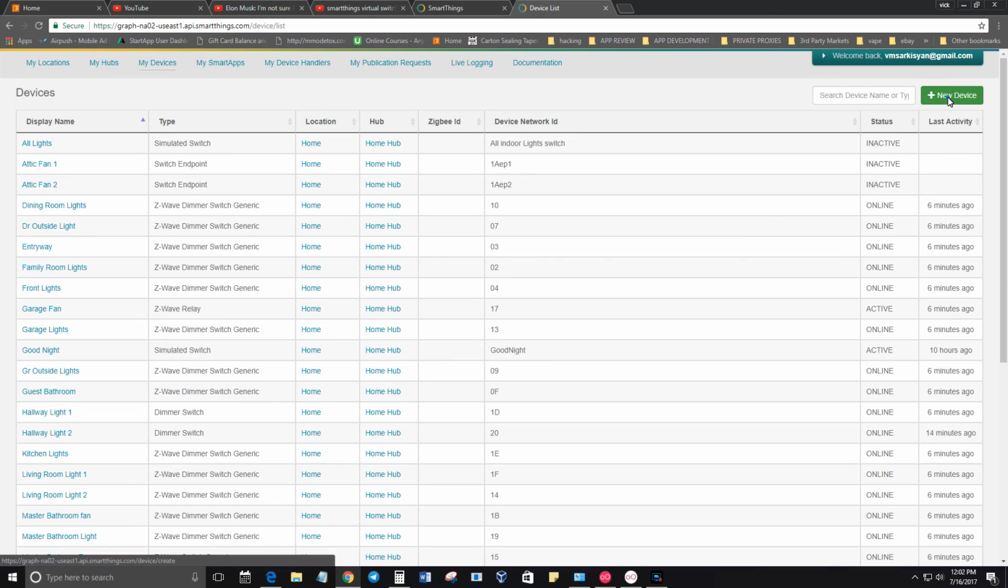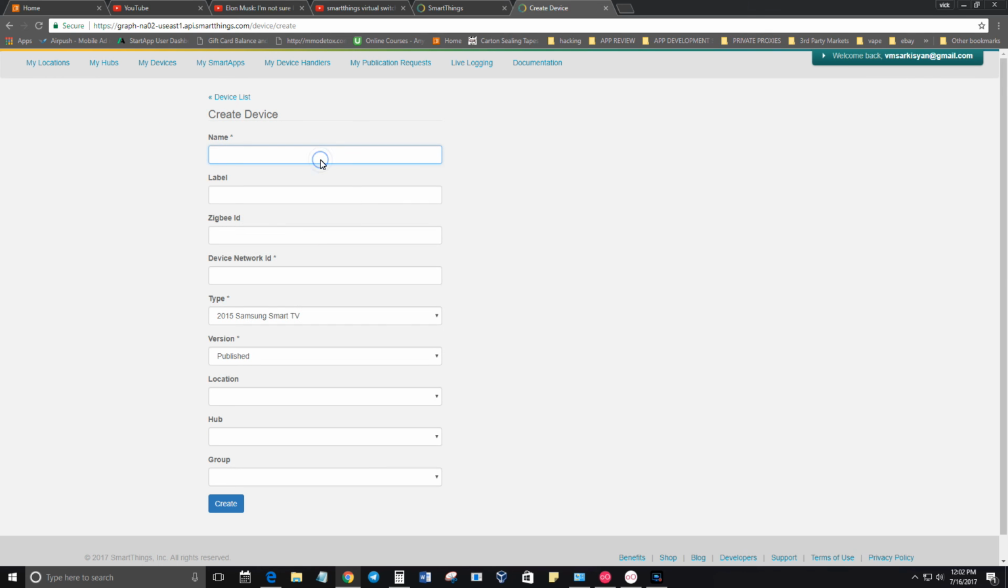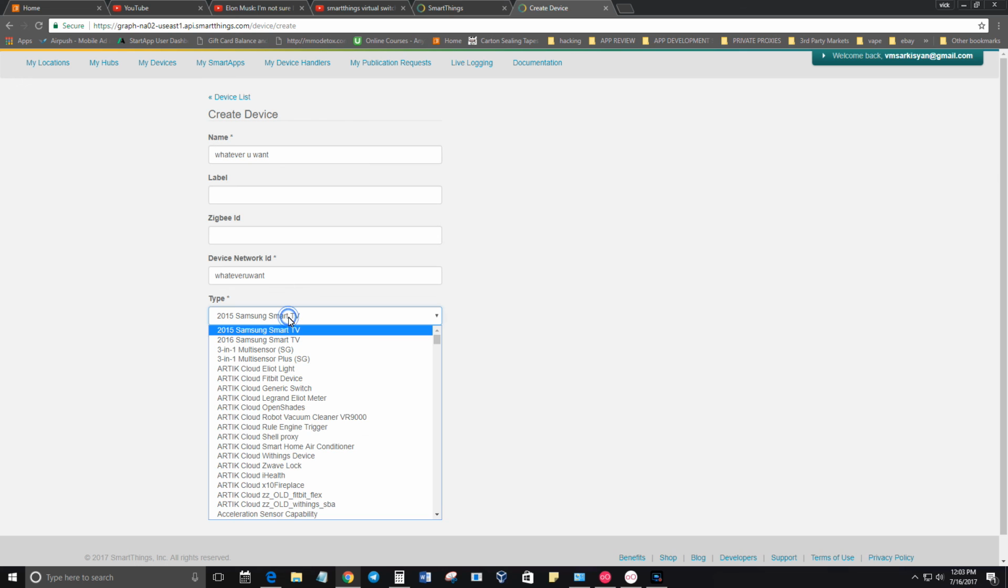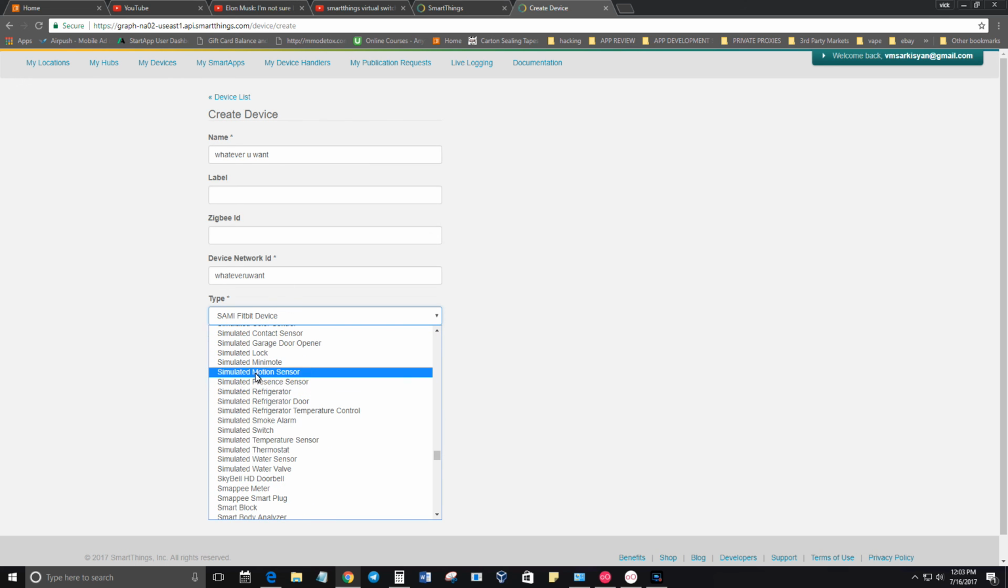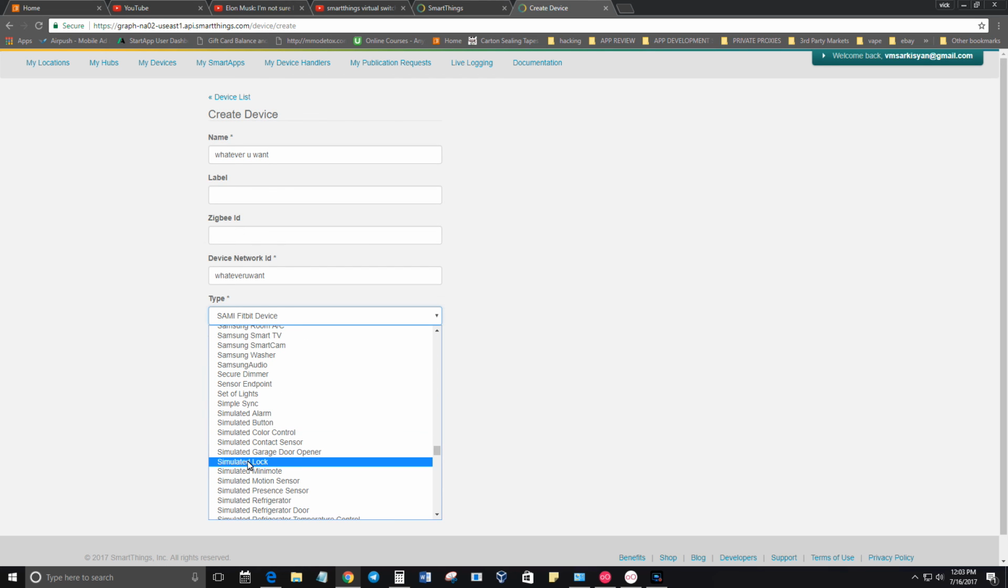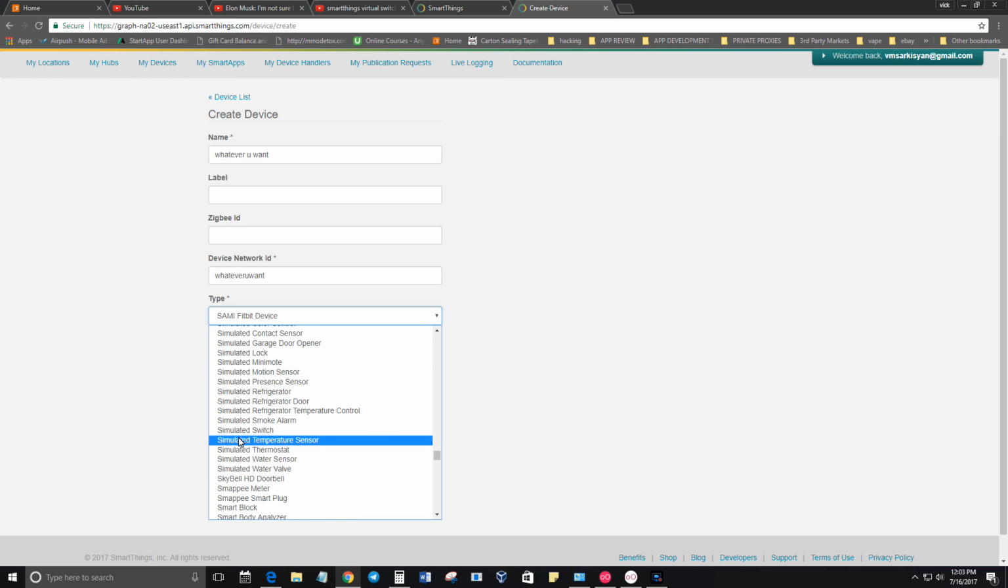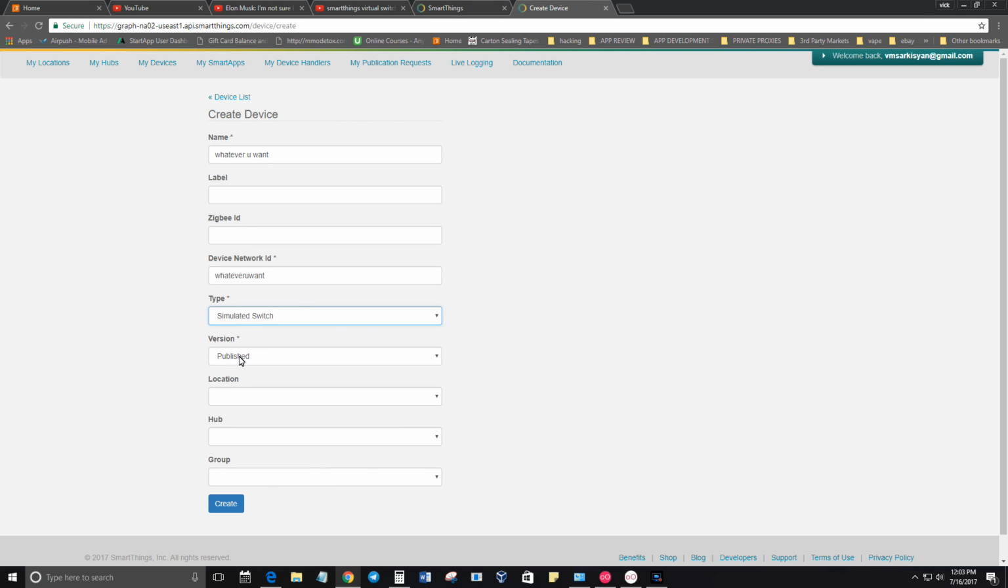So real fast, click on new device, name it whatever you want, label, fine, leave it alone. Here is the important part, you just have to find simulated switch. Simulated, scroll down, simulated. You can mess around with all of these, nothing's gonna happen guys, but just for the sake of this tutorial, you need simulated switch. Published, leave it unpublished, location home, home hub, create, and that's it. It'll create it for you.